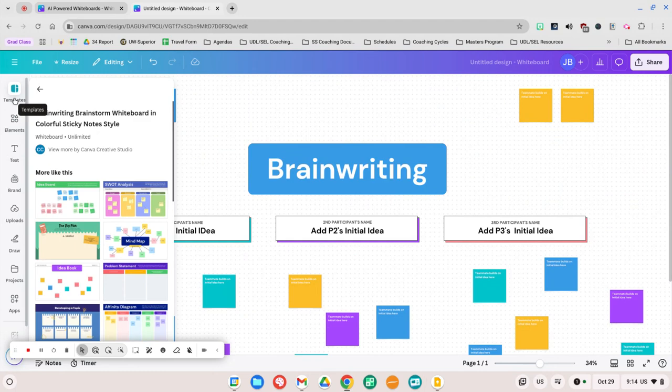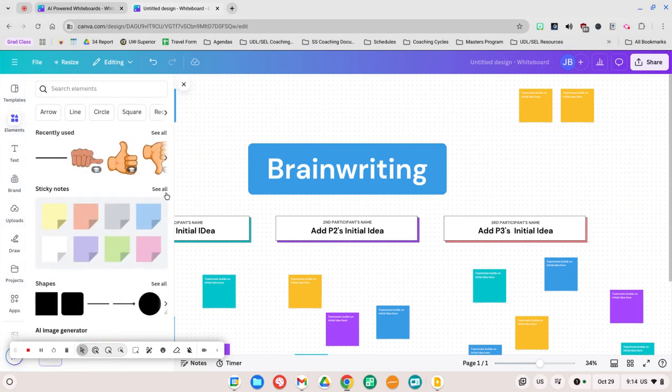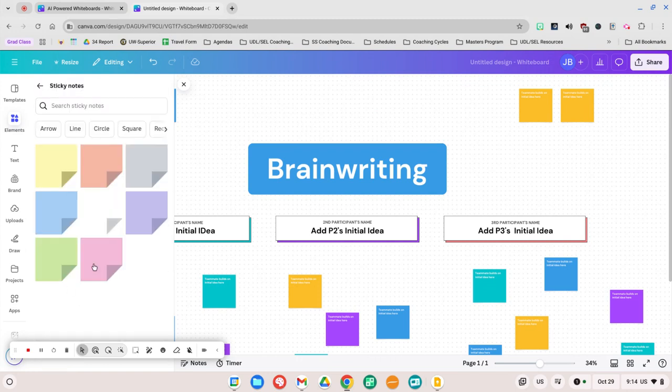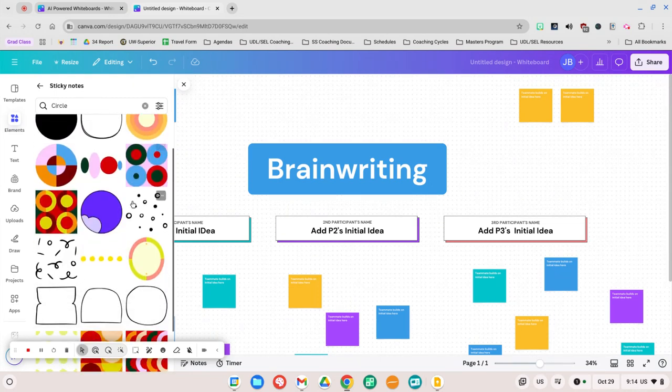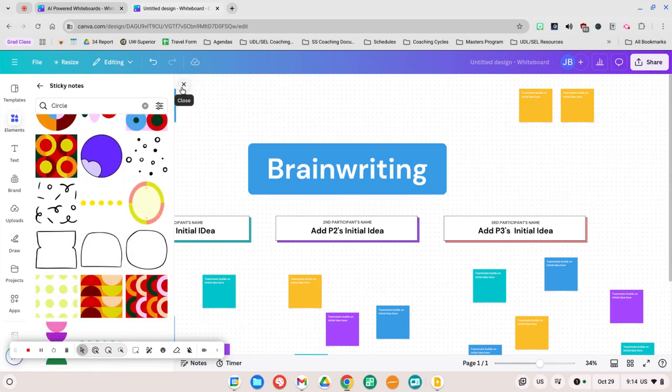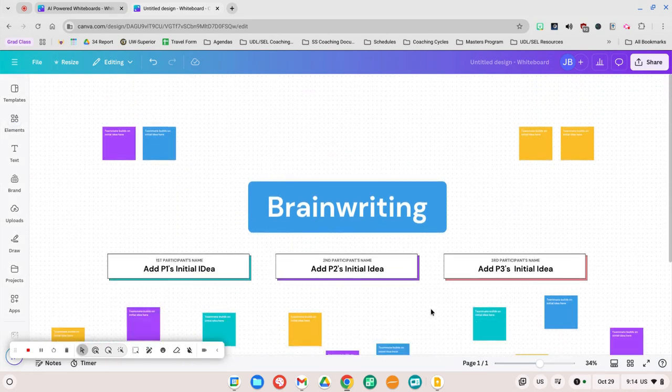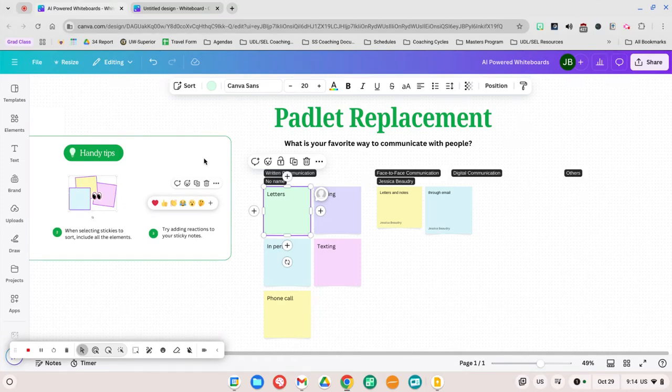If you'd like to add specific types of sticky notes, you can just search sticky notes, or if they show up, you have different kinds. You have different shapes, whatever you'd like to do, but it is a nice alternative to Padlet. Let us know if you'd like any help with this.